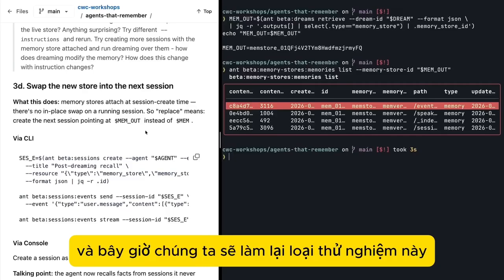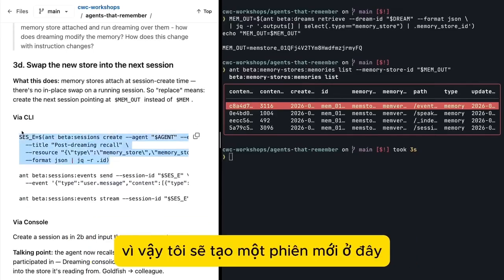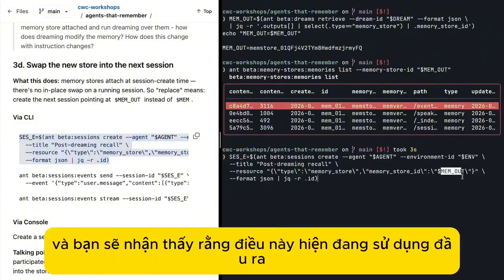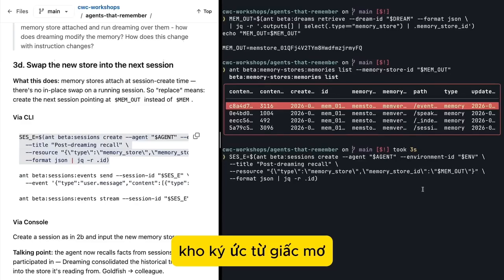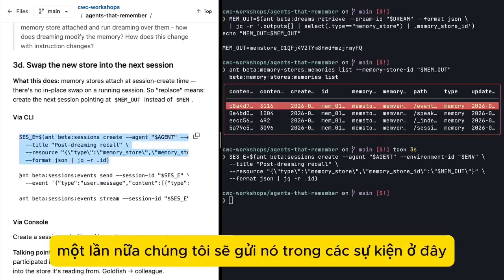Now we'll do the test again that we did before with the 2 sessions. I will create a new session here, and you'll notice that this is now using the output memory store from Dreaming. Once again, we'll send it an event here.